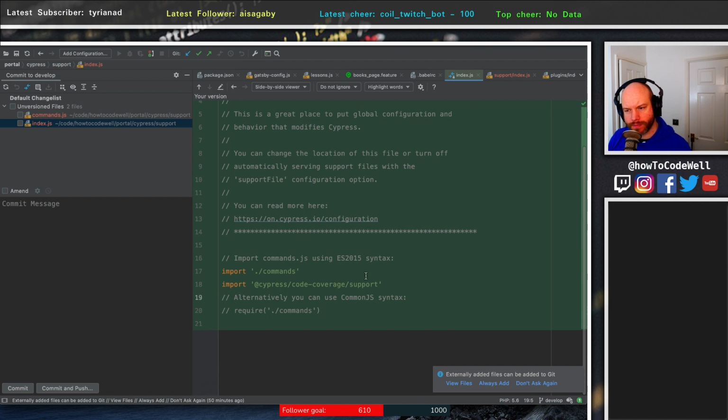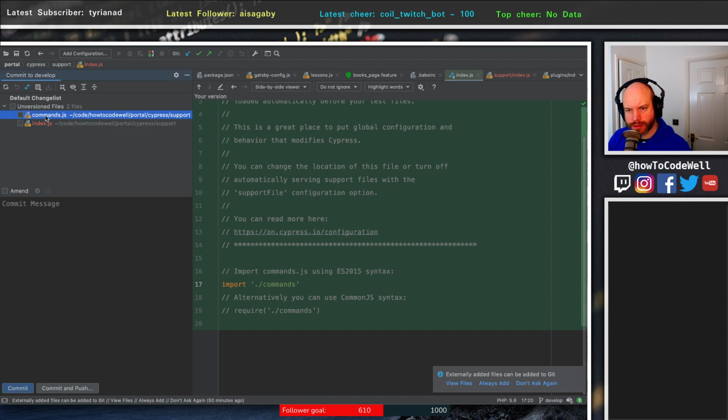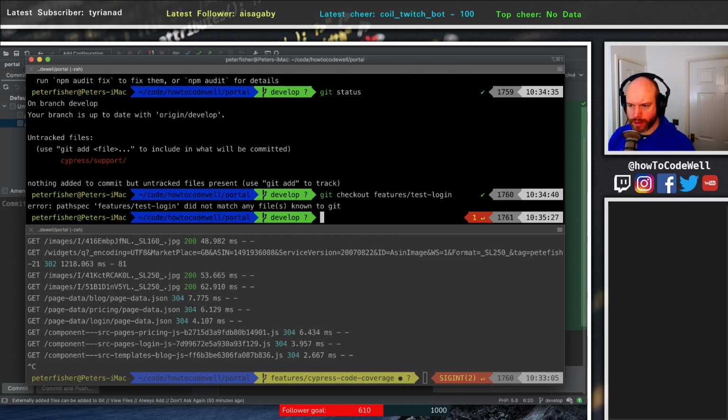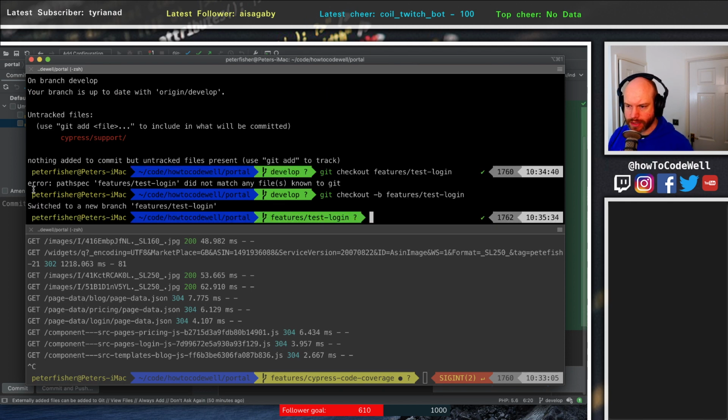Although we've got that import. Let's get rid of that for a second. Yeah, okay. Let's do a git checkout of features. I'm going to do features, test login. Okay. Git checkout -b, sorry. There we go.